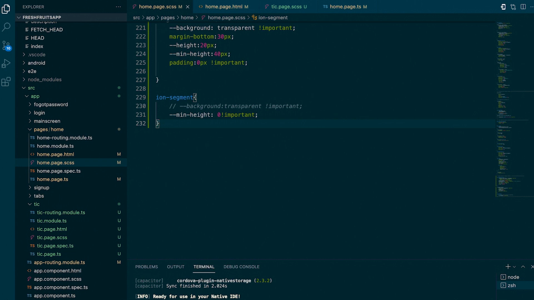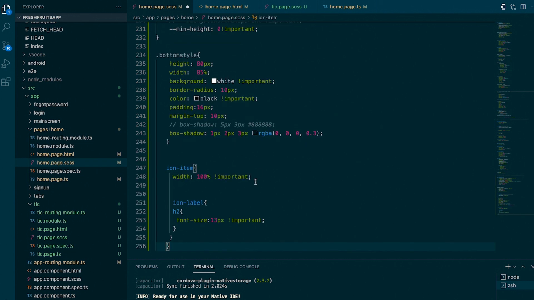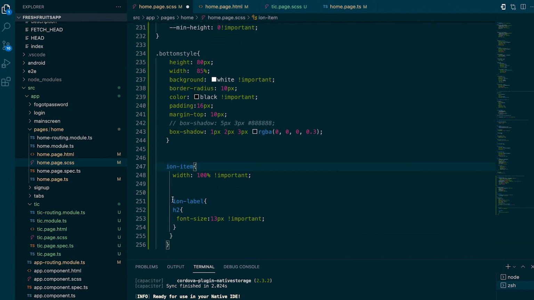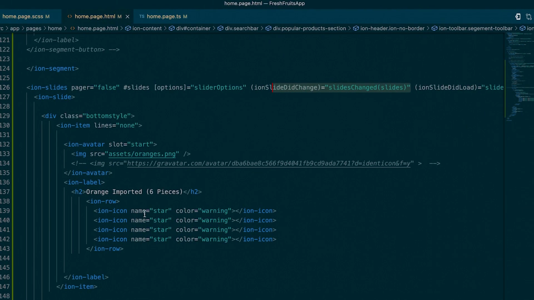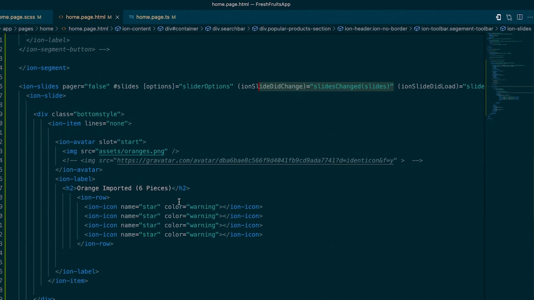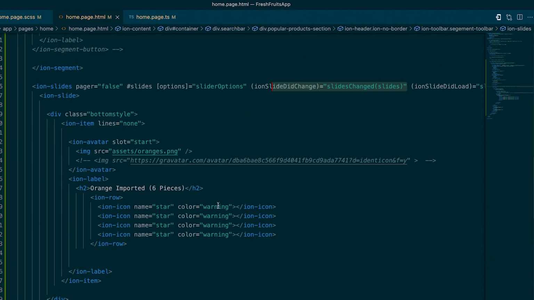Okay, now if I come down here, then I will paste this style. This is the style for our ion item, and the label inside the ion item. This is going to hold our different user ratings on our products, and also display the title of the product.